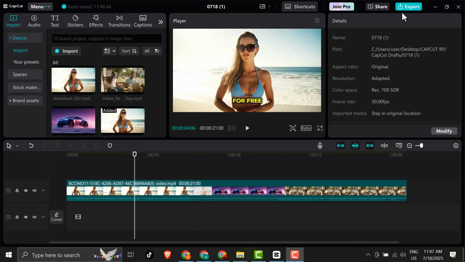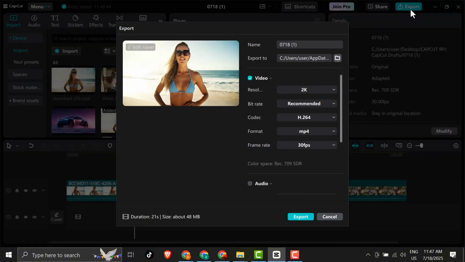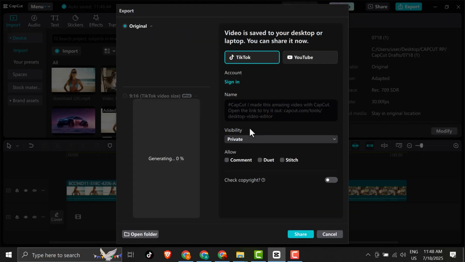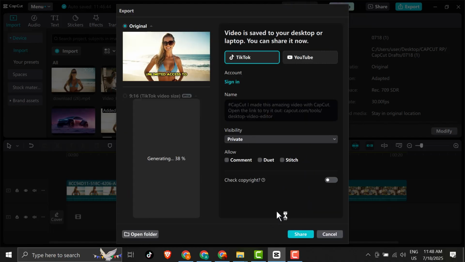Now let's try exporting the video again. This time, you'll notice something different. No upgrade prompt. No Pro warning. CapCut will let you proceed as if you had full access. Go ahead and choose your export resolution and where you want to save the final file. Wait for the export to complete, and boom, it's done. Let's open the final exported video.